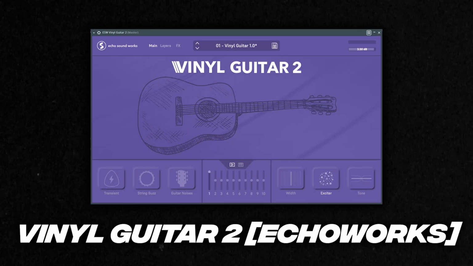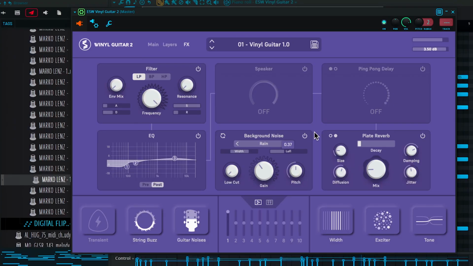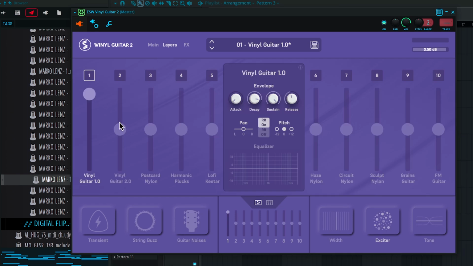Now the next one is a free guitar, and it's called Vinyl Guitar 2 by EchoWorks Sounds. To keep it short, super easy to use, super easy to maneuver with. You can add additional effects, as well as add additional layers like other guitars playing at the same time, and the effects sound good. You can make it sound vintage as well.